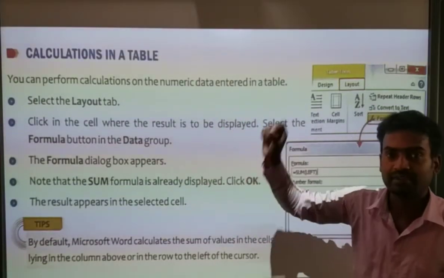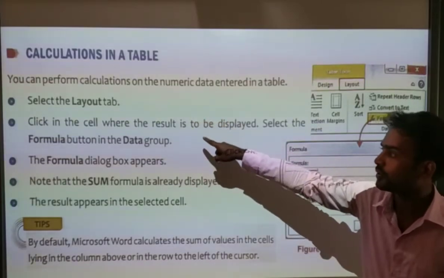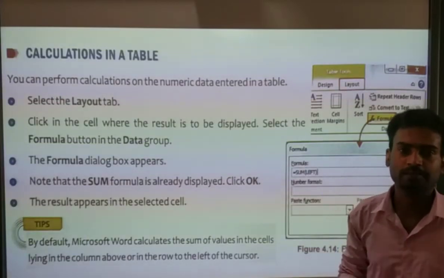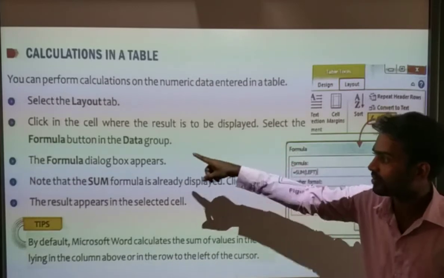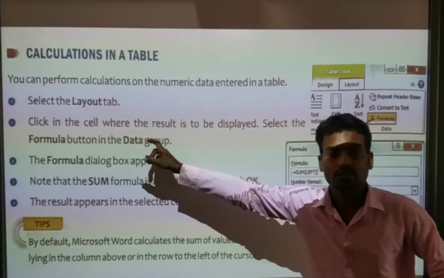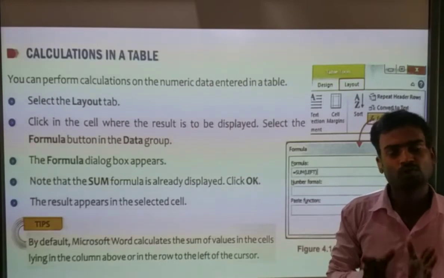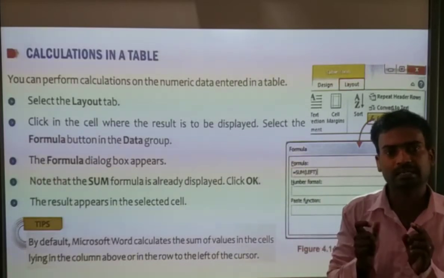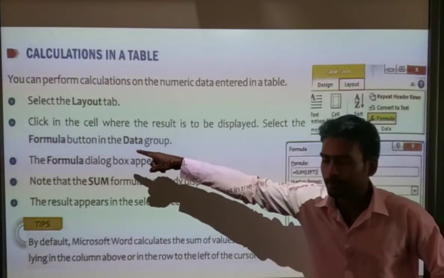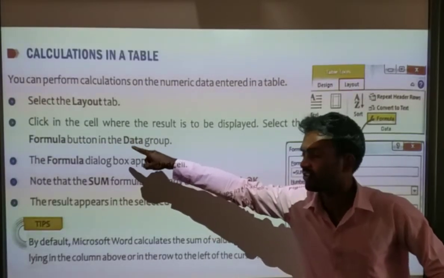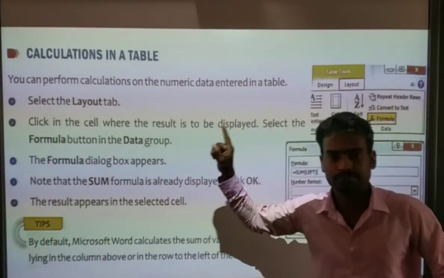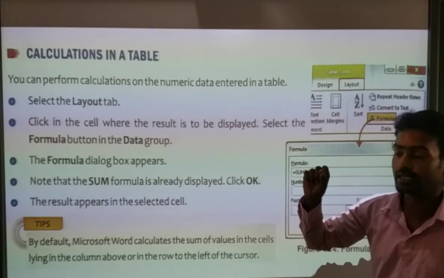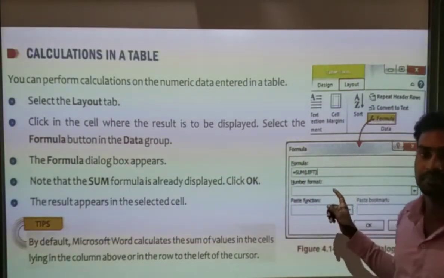So dear children, when we select layout tab, then we have to place the mouse pointer where we have to show the display, total. Then select the formula button in the data group. So normally calculations can be done through formula. Remember, my dear children, using formula the calculations can be done in the table. So that formula button is available in the data group. Right? So the formula dialog box appears when you click on it.